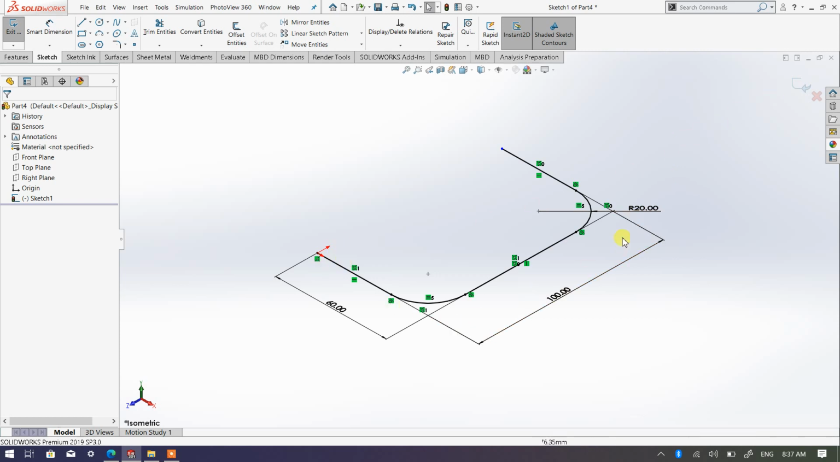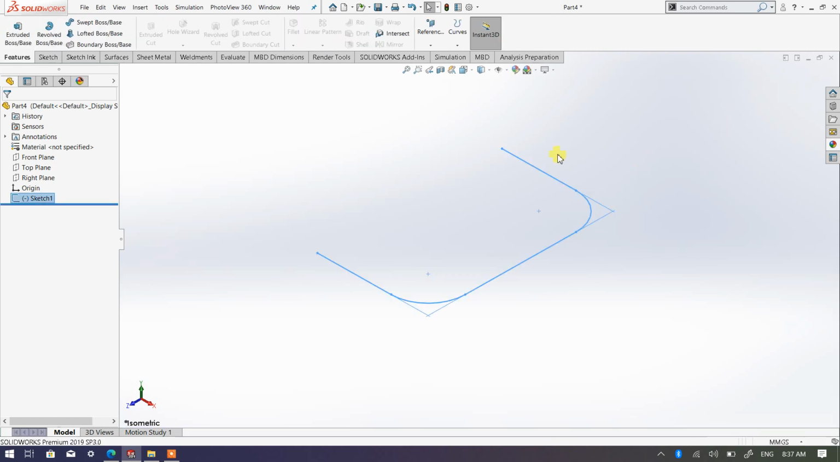Once I've confirmed and finalized that this is the path that I want, it's time for me to exit from the sketch just by pressing this button over here. So this is my path, and if you refer to the feature manager design tree over here, there already appeared sketch one, which is this path. Now I'm going to create my profile. Since I already started here, I'm going to create my profile over here.